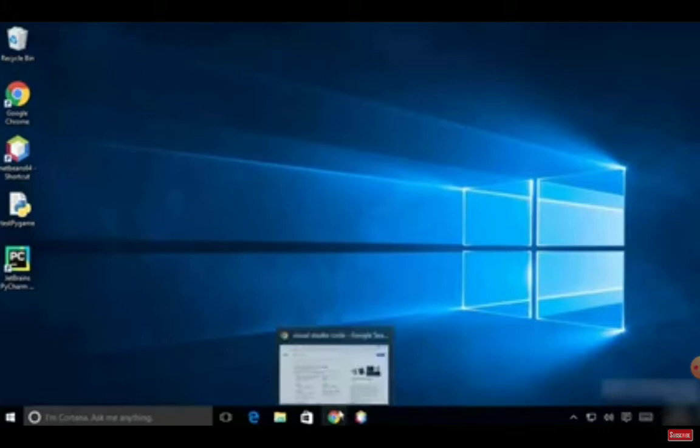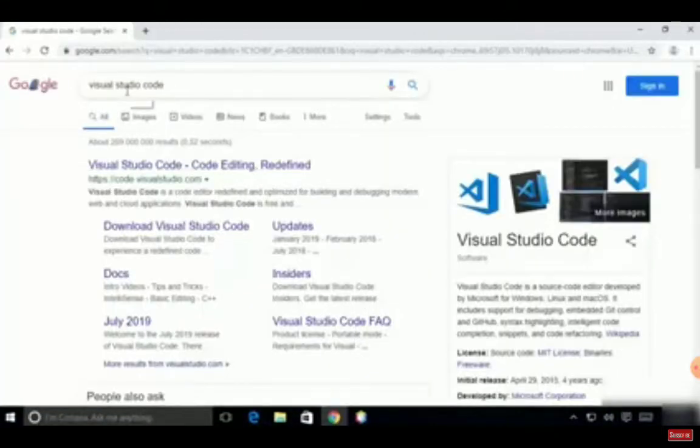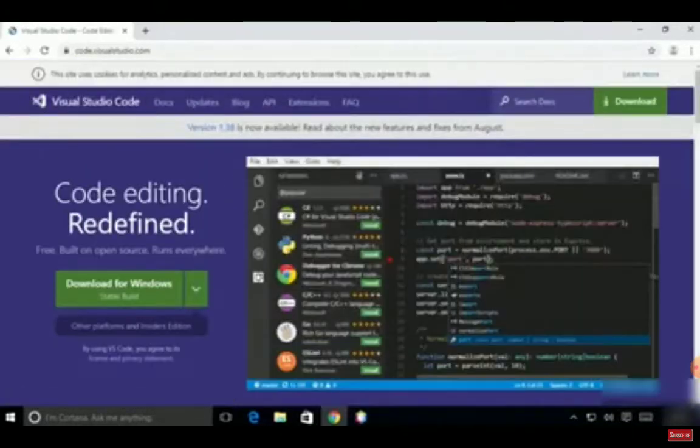So to start with, just open your favorite browser and search for Visual Studio Code, and the first link which will appear here will be from code.visualstudio.com. So we are going to click on this link, and once this website is open, straight away you will be able to see this green download button for Windows.